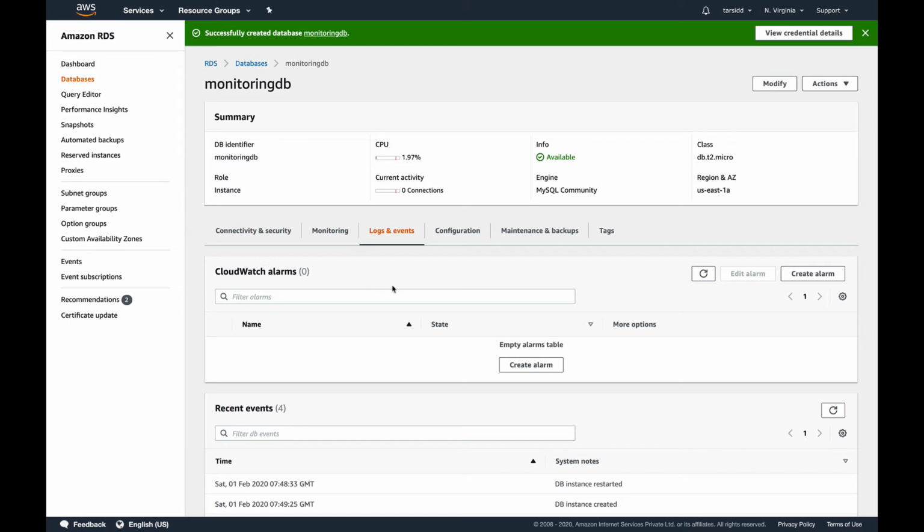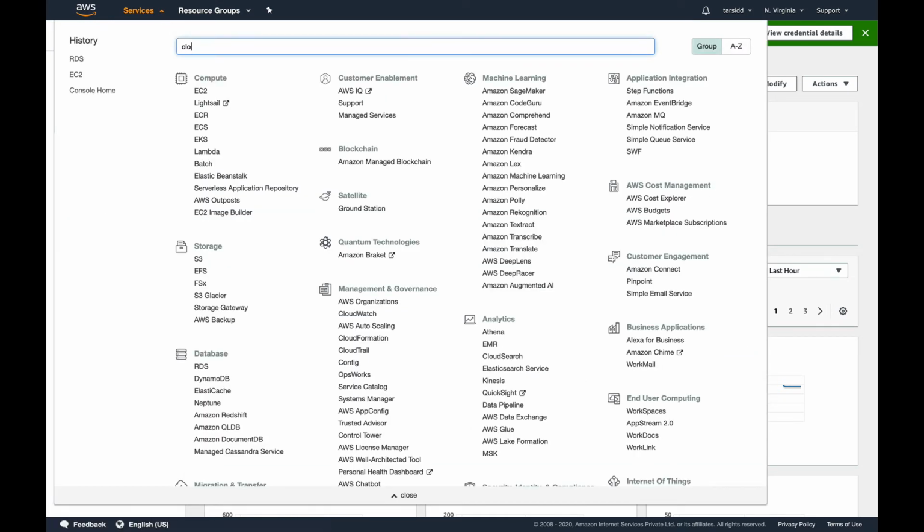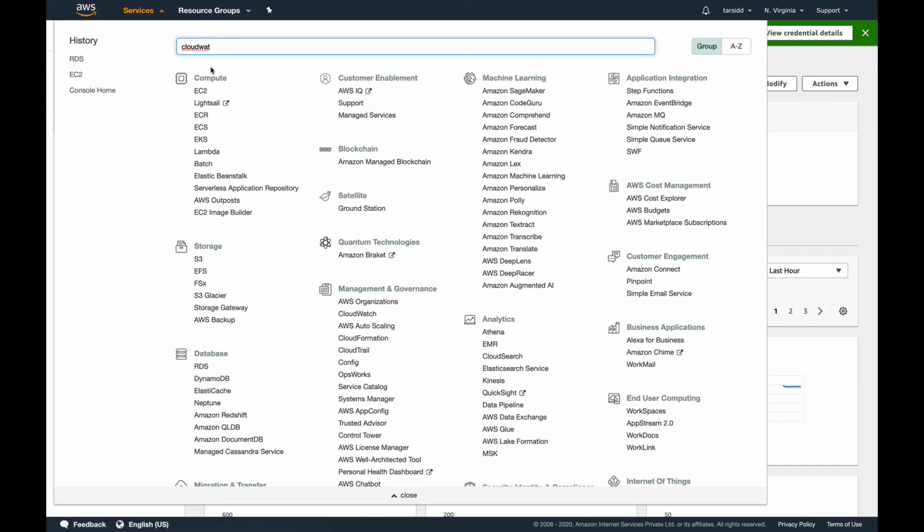Moving on, all these metrics are available to you in CloudWatch as well. Let's go to CloudWatch and see. We'll switch to CloudWatch.